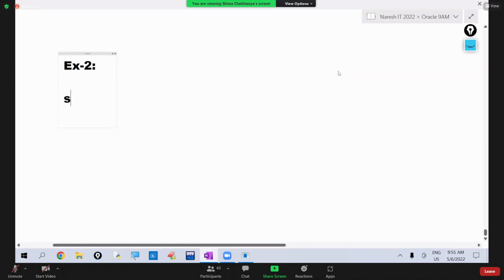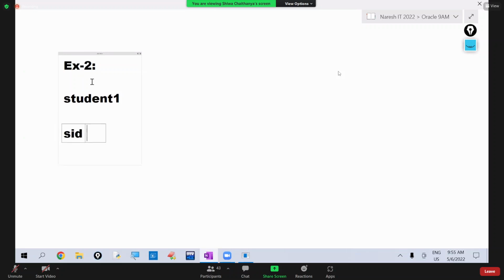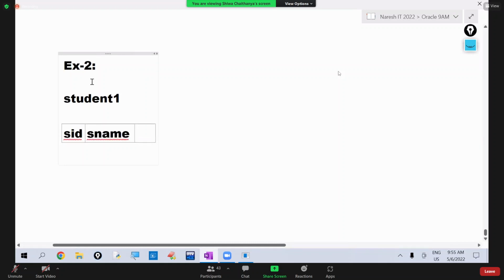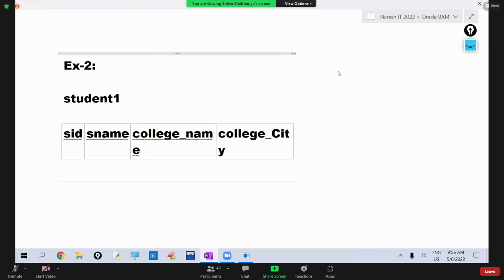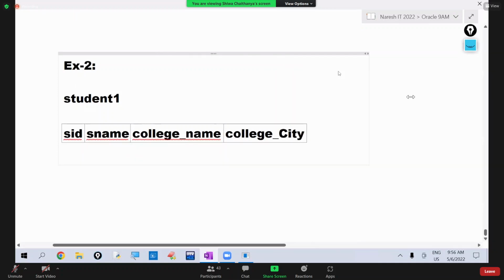So the table name is student1. We want to accept student details here: student ID, student name, next student college name, college name and college address, college city. College address we are giving. Next, fee. How much fee he will pay? Fee value we want to accept here.